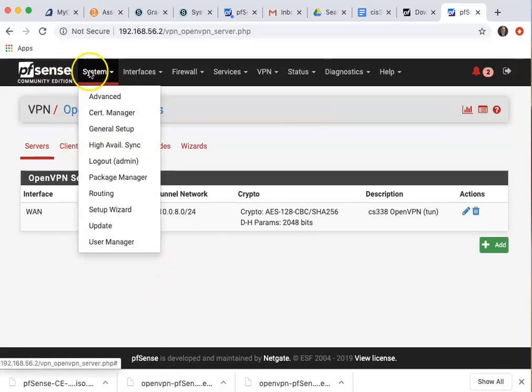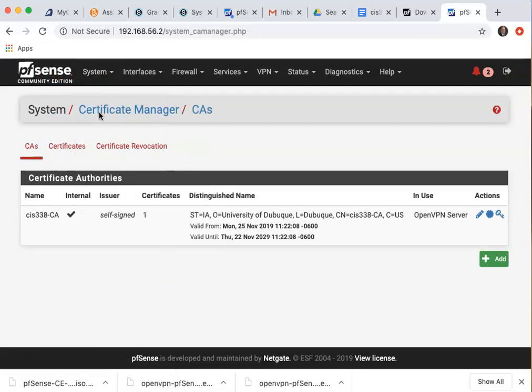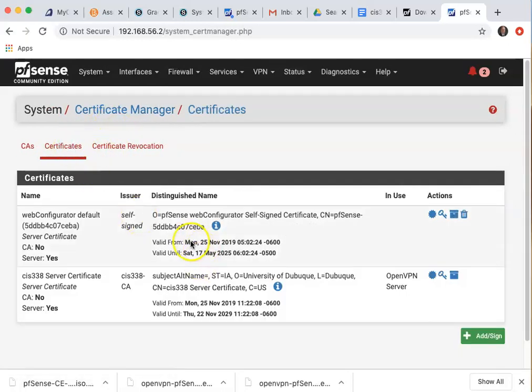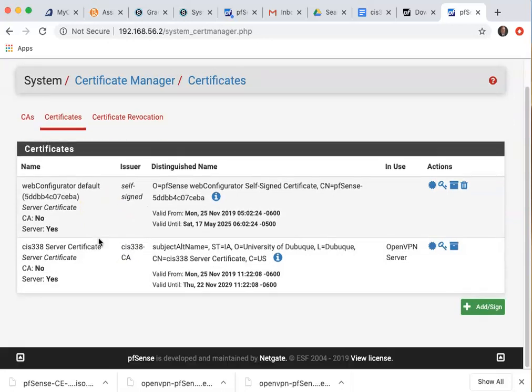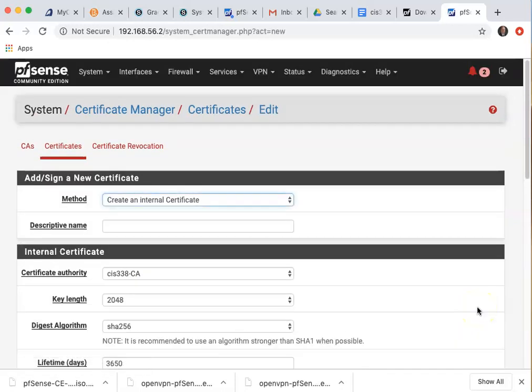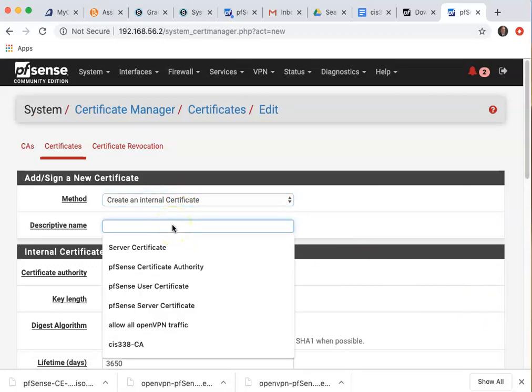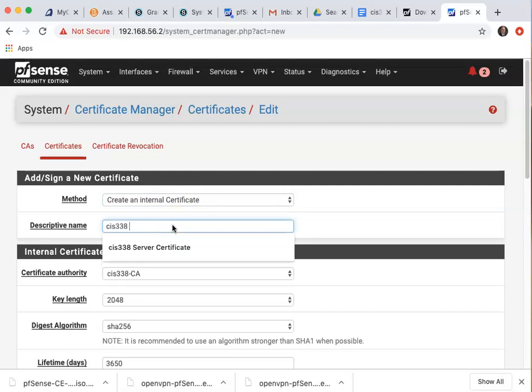Over in the system, under the certificate manager, I learned this by trial, it not working for me. I need a user certificate. Right now I have these things called server certificates. They are okay, but in order to actually connect through to the internal LAN, I also need a user certificate. So we're going to create an internal certificate, and I'm going to call this cis338 user certificate.